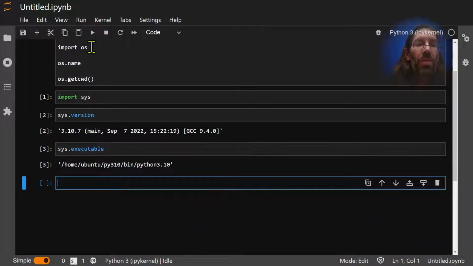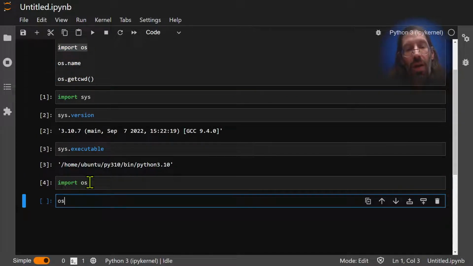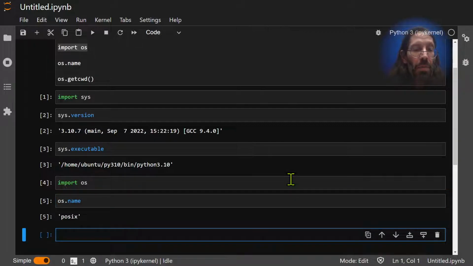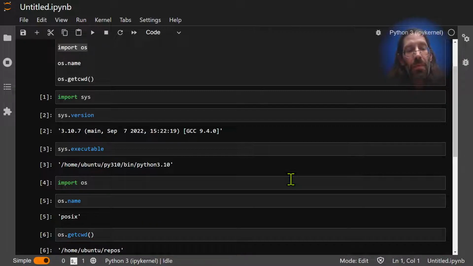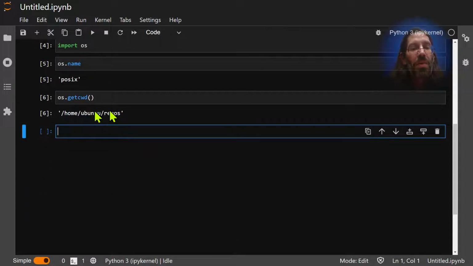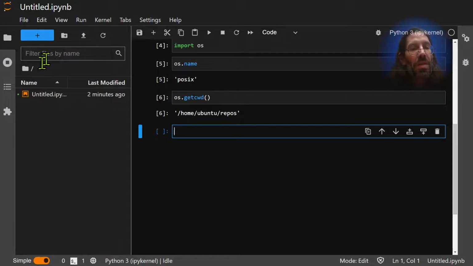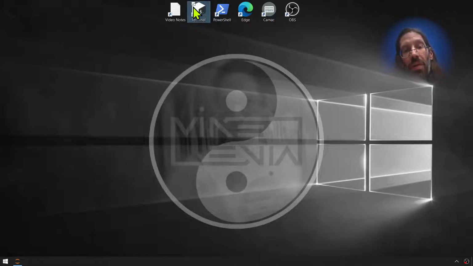Well, the other two probing tricks of note are from importing os, because os has a name. I'm very used to seeing the name nt here, but no, look at that, it's posix. And what about our current working directory? That would be os.getcwd, open, close, because it's a function. Oh, there's our repos. So when we bring this up and we see just that slash there, that's where we really are. So we want to do Linux stuff.